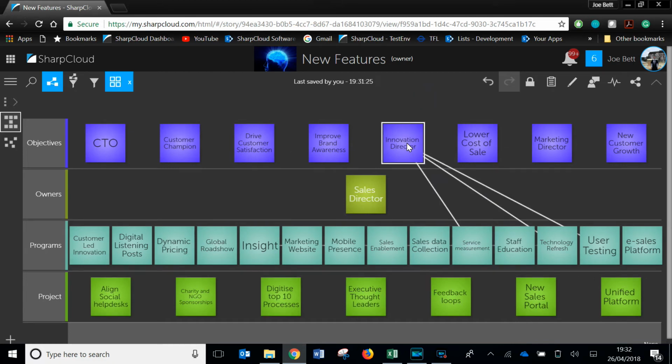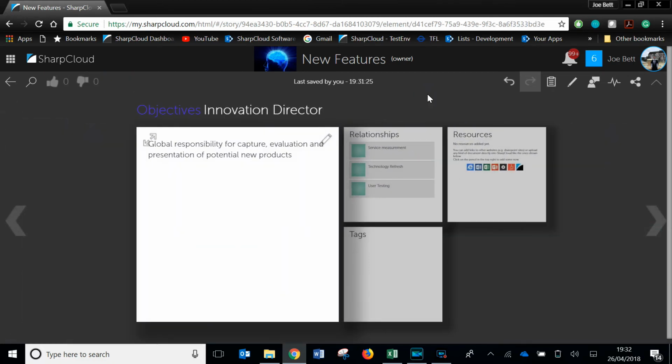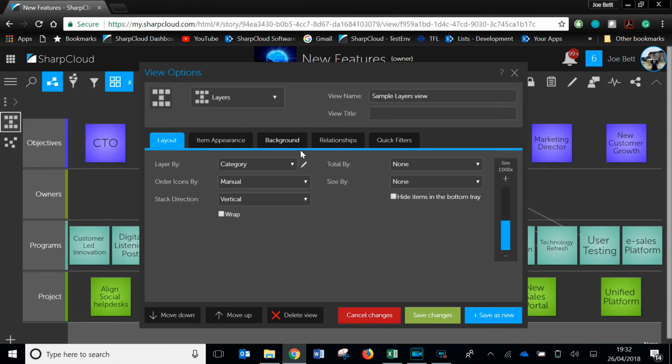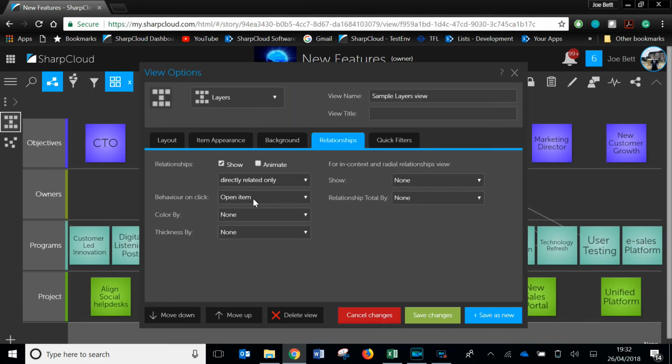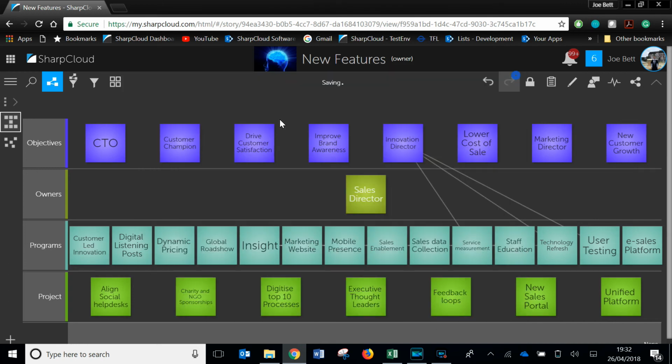To choose what function to use, head to the View options illustrated by the four boxes, and under the Relationship tab you should see the button On Click. Click down the drop-down list to choose between Highlight Relationship or Click to Open Item. When you are happy, click OK, and you should see the item relationship perform as specified.